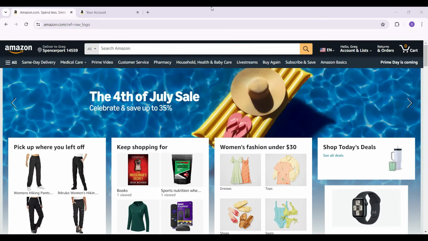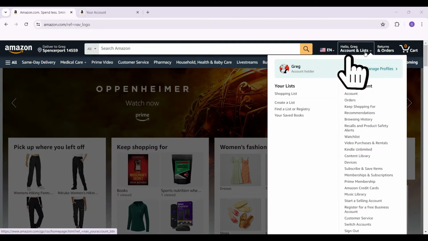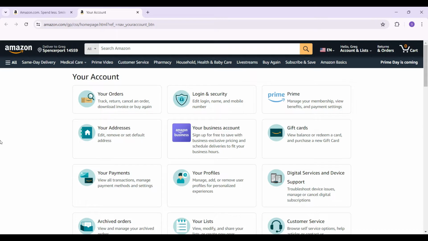In this tutorial, we're gonna look at how to upload photos or videos in your Amazon Photos account. Now let's begin. Initially, what you guys have to do is simply go to your account. The button's at the top right and it's labeled as Accounts and List. Simply click on it. Then you will be redirected to this page.